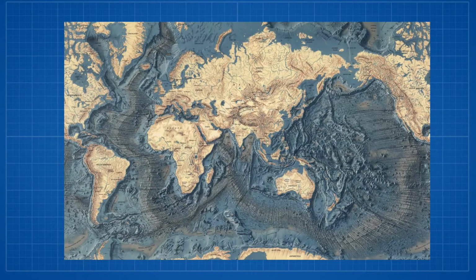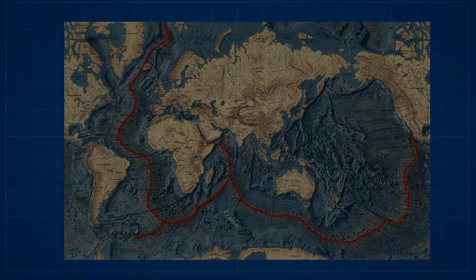See, all down the middle of the Atlantic Ocean and across part of the Pacific Ocean and across part of the Indian Ocean, there are these huge divergent boundaries covering large portions of the ocean.